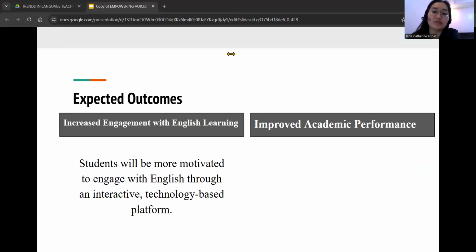Next, the third one is increased engagement with English learning. So in here, the chatbot is designed to increase student engagement with English learning, especially by integrating technology into the educational process. Since we have entered already the digital age, we have to take advantage of what the technology could give us. So students will show increased motivation to practice English outside of class hours using the chatbot as an interactive and entertaining platform to improve their skills.